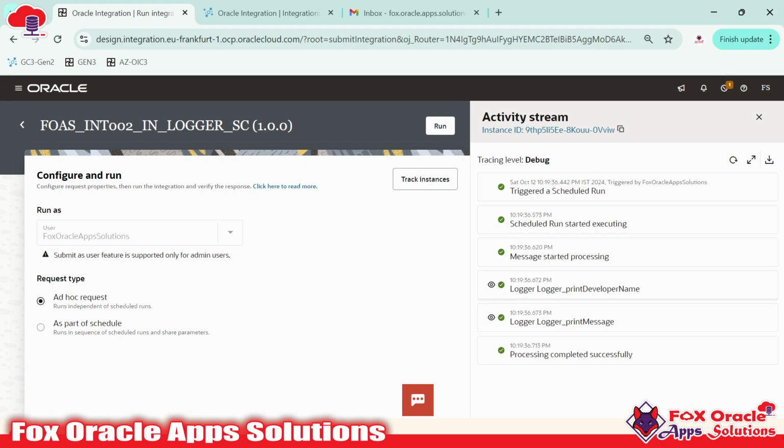Just by looking at the name. So this is our logger underscore print developer name. It means that we know this logger message will have the developer name, and this logger message has the message we display. So this is the activity stream by which you can debug your integration. You can check the integration activities and what kind of things they perform.